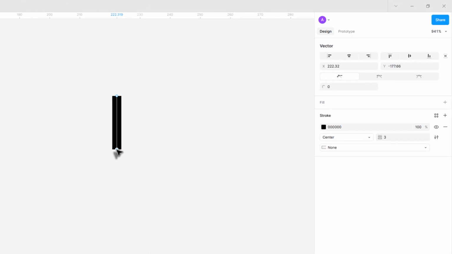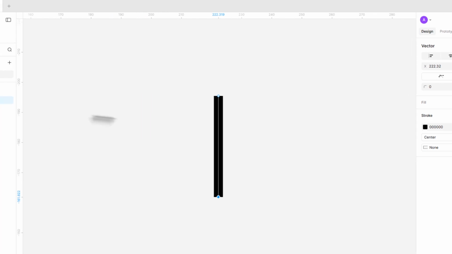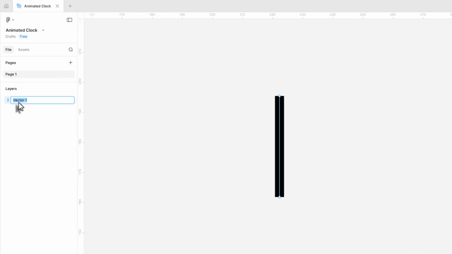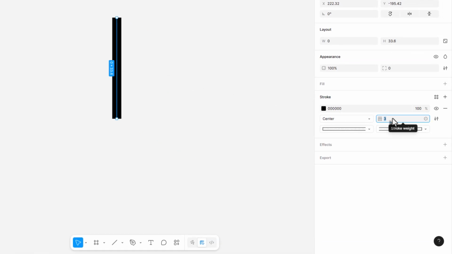Let's increase its size a little bit. Once you're happy with the length of the line, we are going to update its name in the layers panel. Let's call it hours. Let's duplicate this line 3 times by pressing Ctrl D on Windows and Command D on Mac. The second line, we're going to name it as minutes and the third as seconds. We're going to change the weight of the seconds handle to 1 pixel.